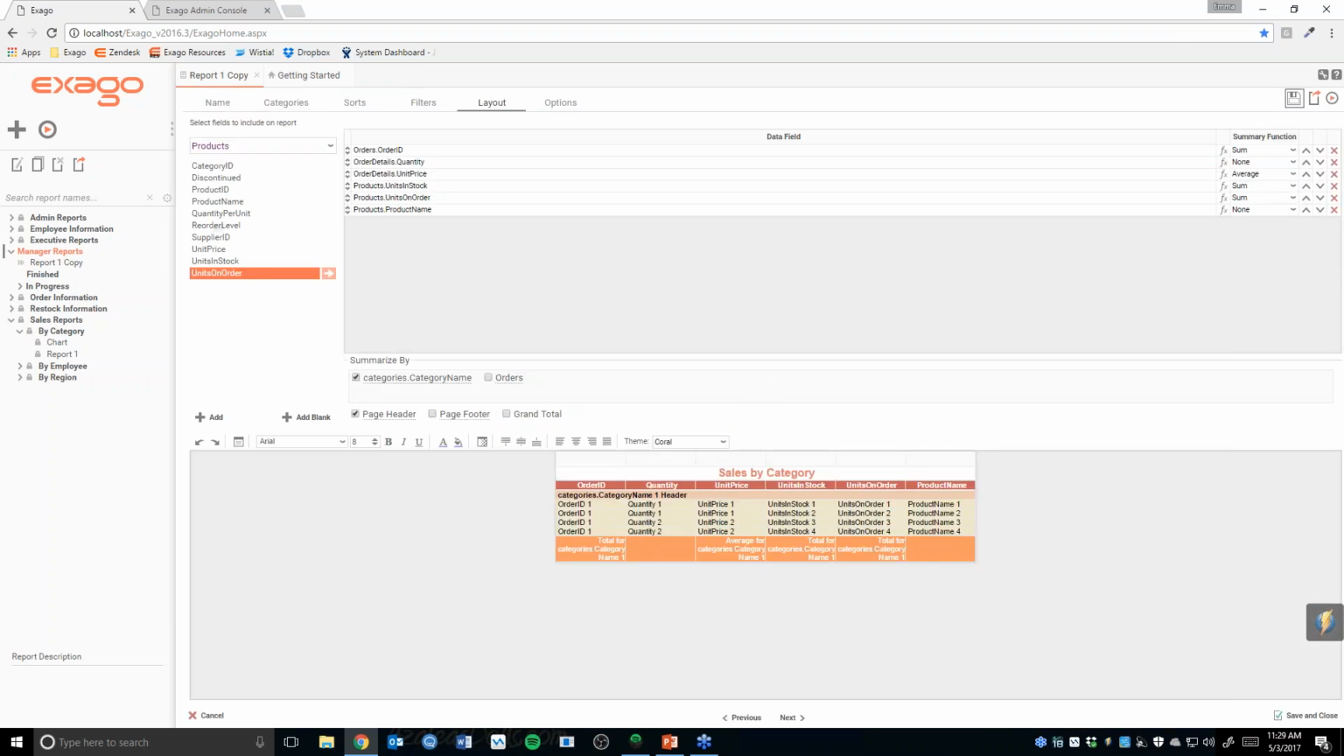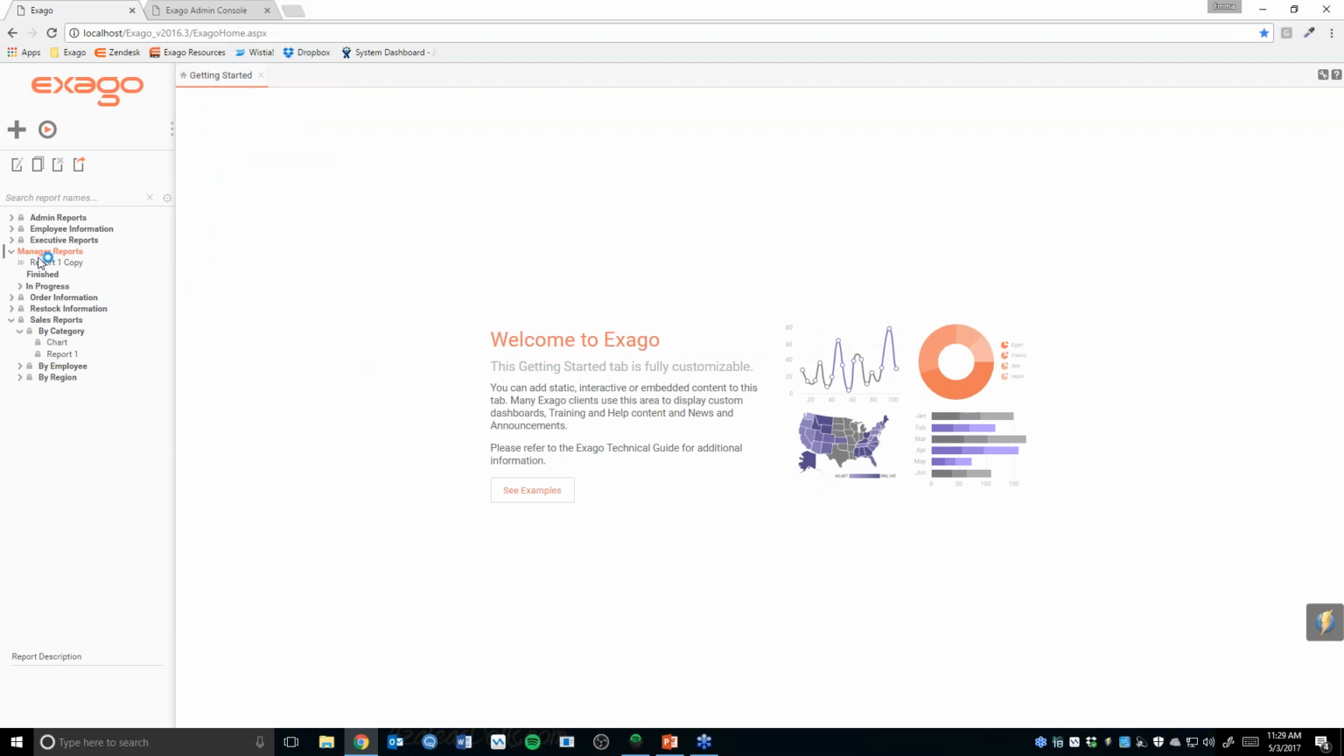Save it again. And we'll close it out. And then we can move it into this finished folder. Now, as a manager, my job is done. My role has done what it was meant to do.